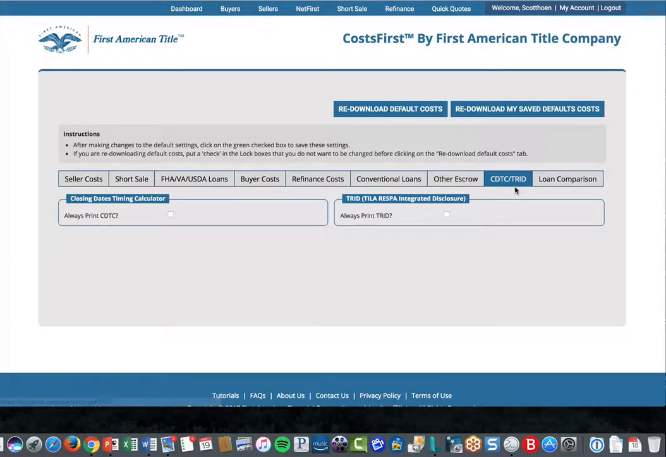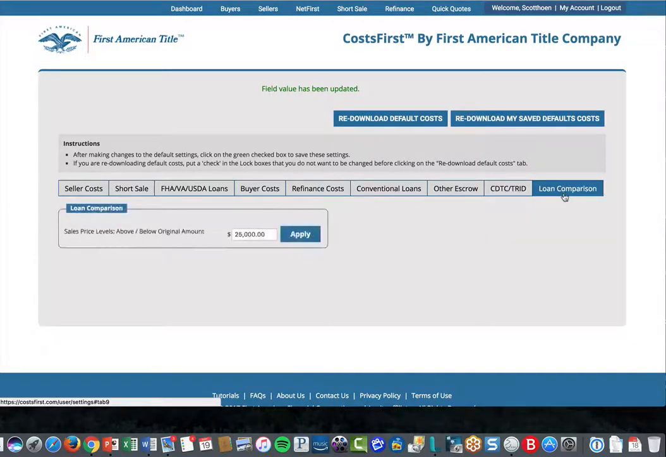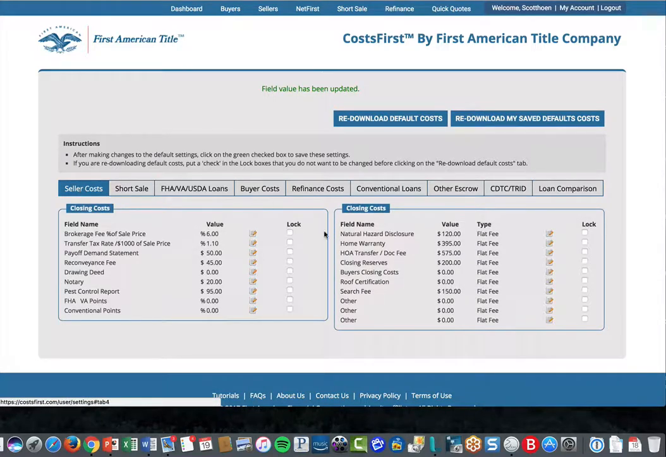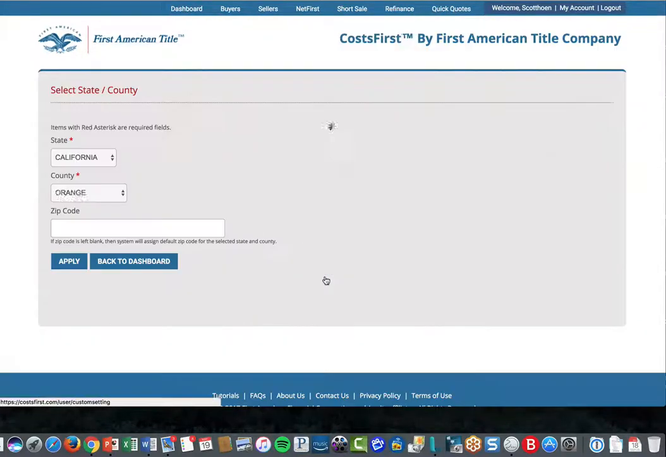Then you've got your closing date timing calculator, or TRID. When you get a net sheet, you can say, you know what, I want to see the closing date timing calculator calendar and the TRID closing information. And the last one is a loan comparison link that just basically says when I want to compare a net sheet and do a loan comparison, it's going to do it in $25,000 increments. These costs can be changed and altered, and we'll cover that in a separate video on how to handle your settings.